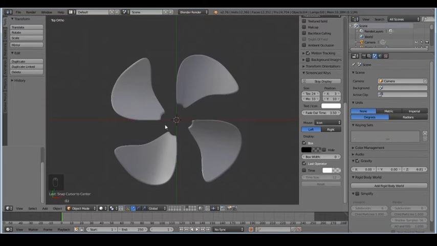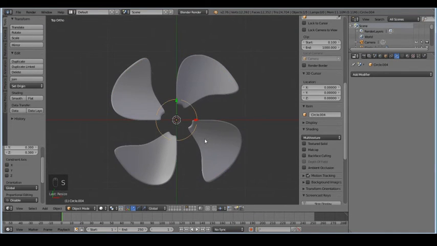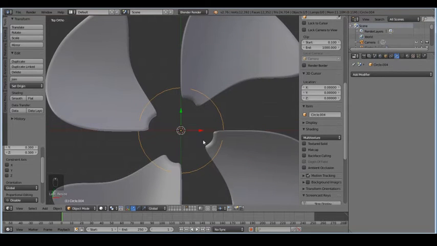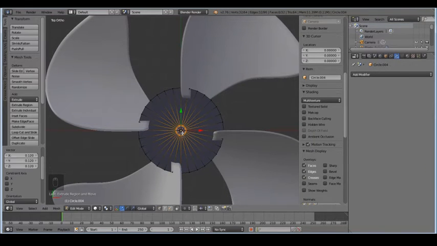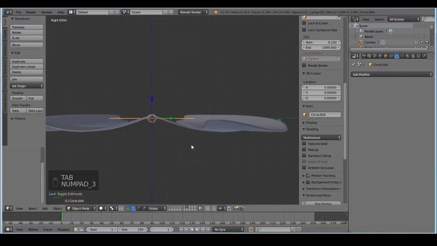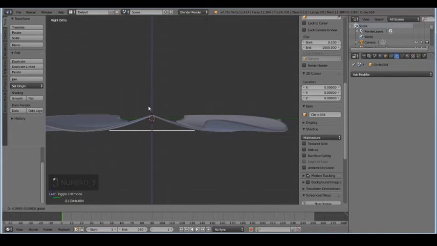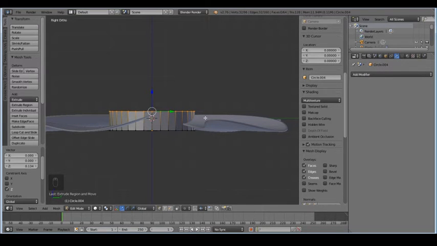I'd like to just add the central part to the blades now, and I'm going to just use a simple circle. I'm going to scale it down and extrude it and scale it in to about there. I'm going to invert the selection, pressing Ctrl I, and then let's just bring it a little bit lower. Extrude it along the Z axis all the way up to about there, and extrude, pressing E and S, and then pull it up a bit.